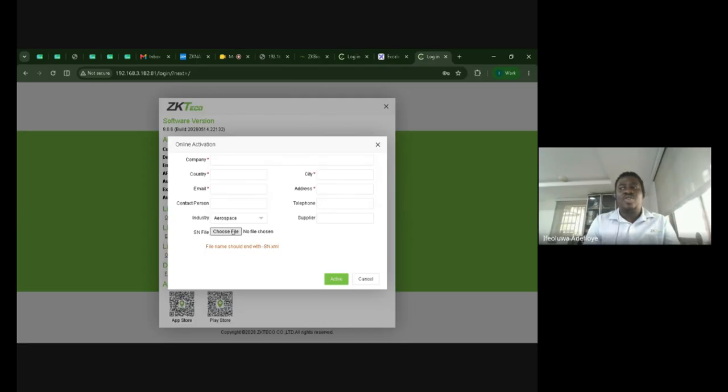xn.xml. So because you are doing an online activation, when you input this license, what you are getting is your XML file that was given to you. You upload it here, you input your company name, your details and everything, then your industry, supplier, telephone. This information is important. Then you activate your license.